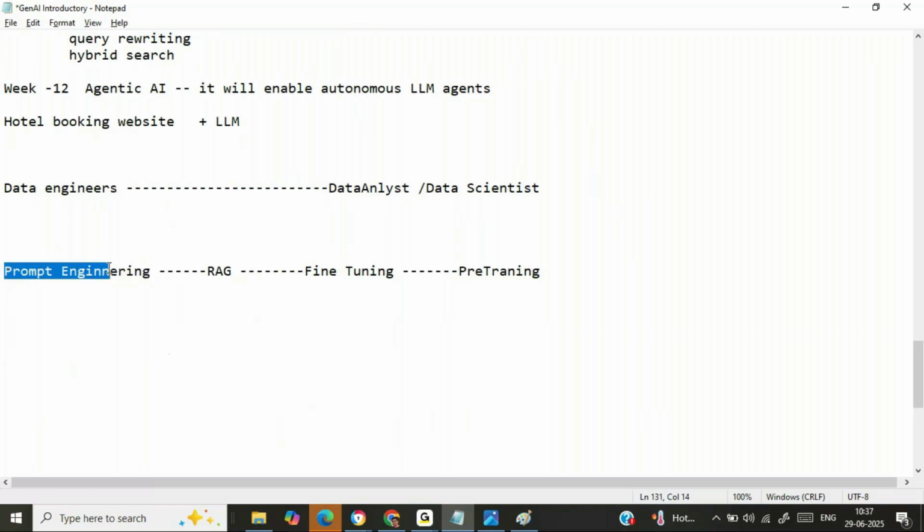RAG, that we have seen, is nothing but adding third-party application data to the large language model, and we get the outcome based upon that. Pre-training, as I mentioned, is the most difficult phase, and it is done by almost 0.002% of organizations. Only big vendors or big organizations are capable of doing this, because it is very resource intensive.